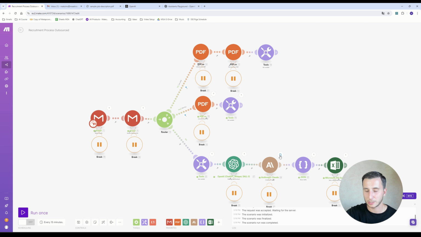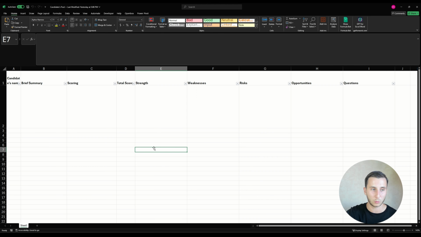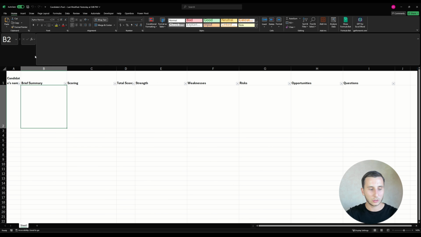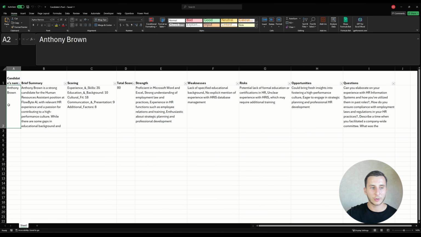Then Claude is going to parse the JSON file and output it in Excel, and let's actually look at how that works in an Excel file. We don't see that right now, so let me save it, close it, and reopen. Once I reopen the file, we've got Anthony Brown.